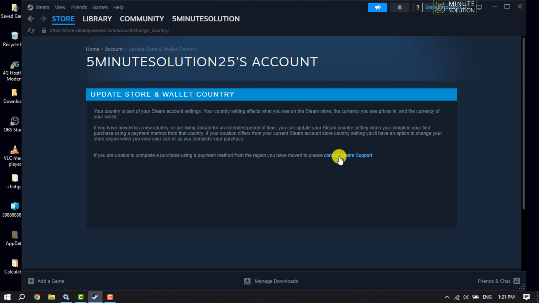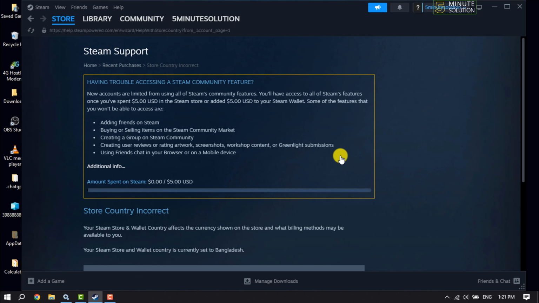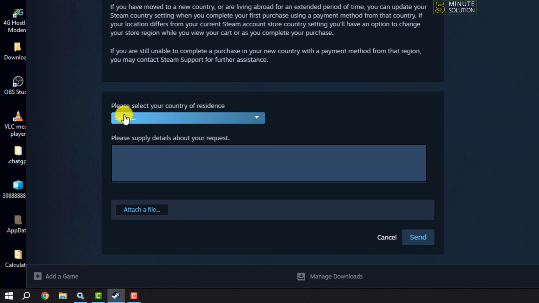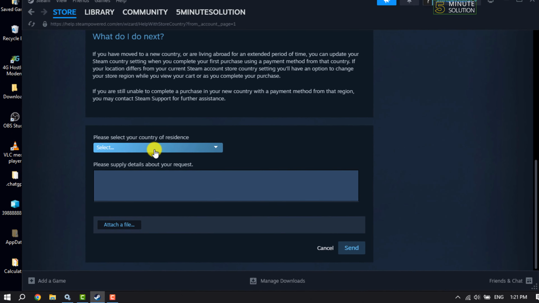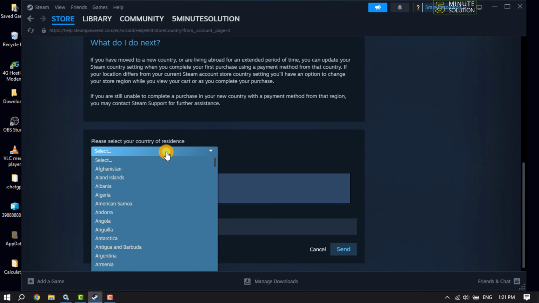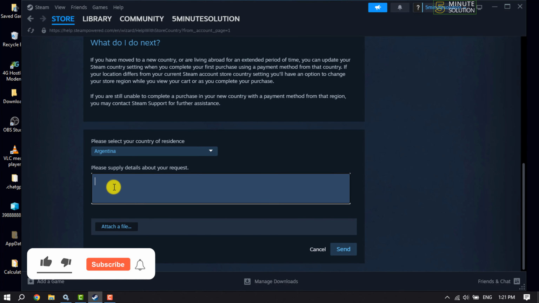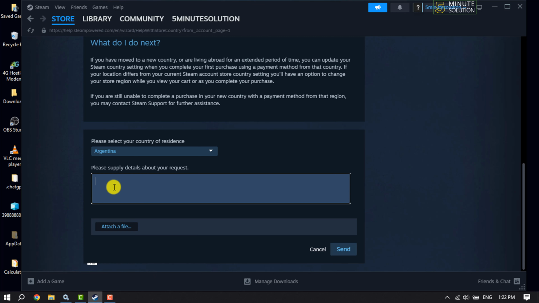and click on contact Steam support. Scroll down and again click on contact Steam support, and please select your country of residence. Click this drop down box, and now here you have to select Argentina, and in this box carefully describe why you want to change your Steam region to Argentina.